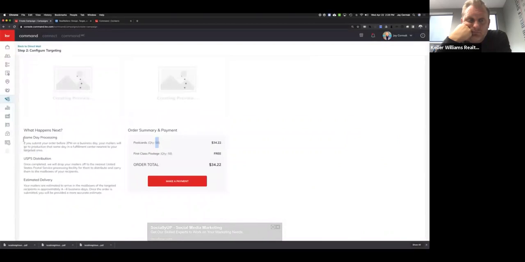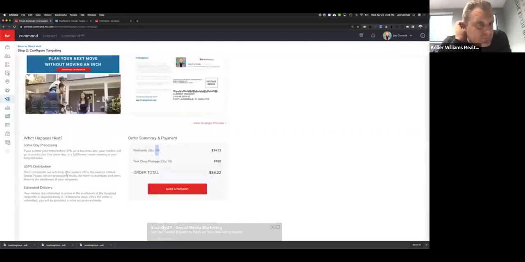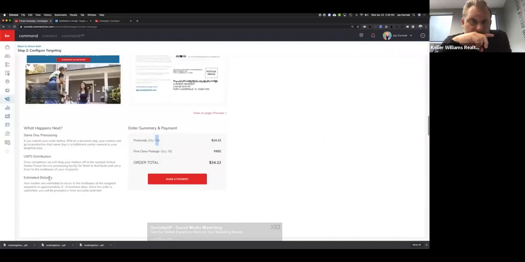And here's the warning about it. You'll get same day processing if you submit your order before 3 p.m. It's before 3 p.m., so this will probably be a good day that if I did it right now, it'll go out today. What it does is it goes to a fulfillment center nearby. The post office, once completed, they're going to drop off the postcards for me. And then the estimated delivery date is anywhere from about 4 to 6 business days. So once you've ordered it, it will actually go out.